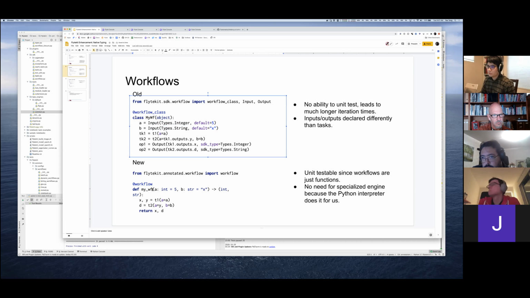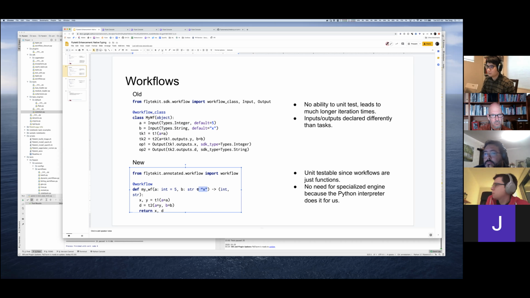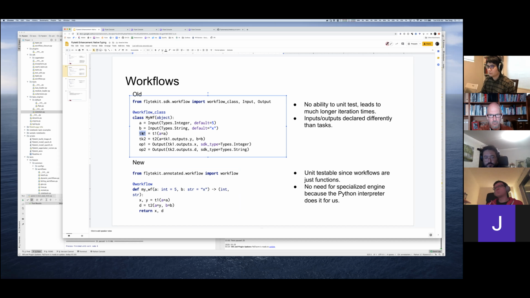So in the new one, Keithan added this, we've made it a function. Functions can take defaults, and the return type follows the same thing. You can use a named tuple, or you cannot use a named tuple, and we'll just auto generate a default name for you. Instead of handling nodes, so tk1 here is a quote unquote node, the outputs of which you access like so.